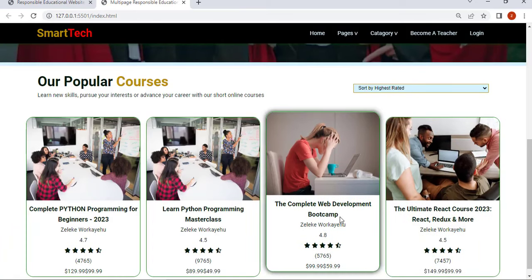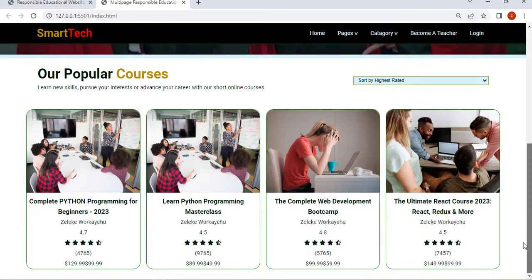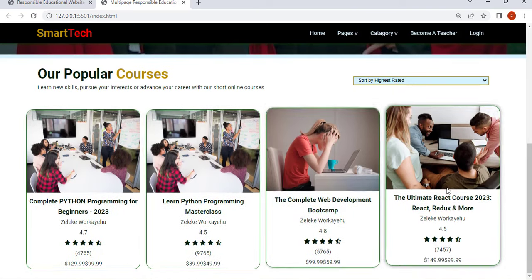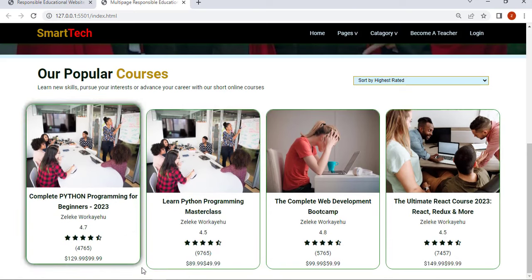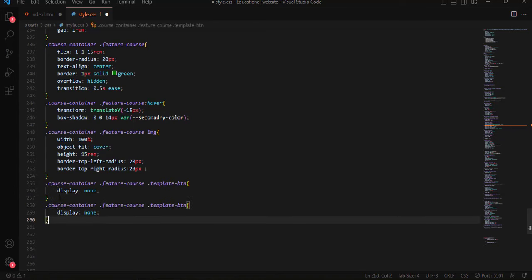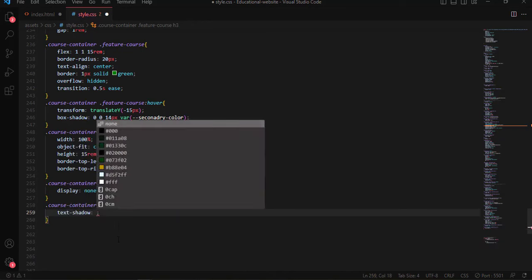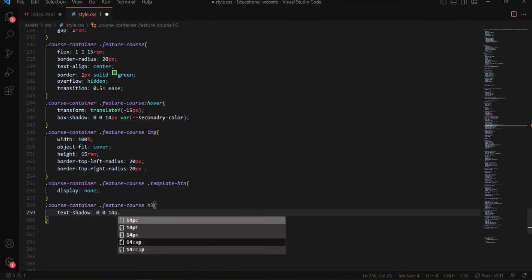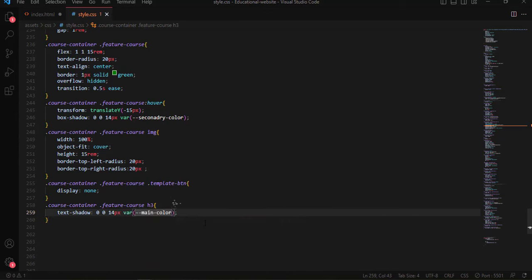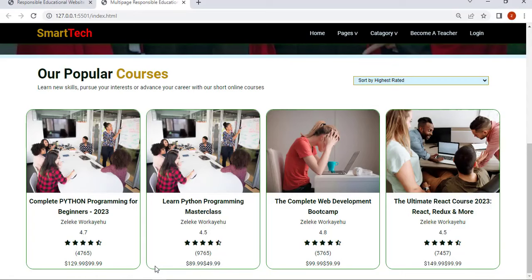Here we have, as you can see, when I hover the mouse over this box, it transforms by 50 pixels in the y direction. Now let me style this h3, which is the course title right here. So to do this, copy this and paste right here. We use a text shadow right here, 0, 0, 40 pixels, having this main color right here.